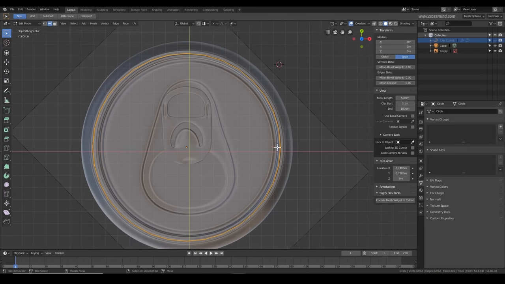Previews are so much better in 2.8. The viewport is much more exciting. It's not just the dull gray colors. It's fun to look at.